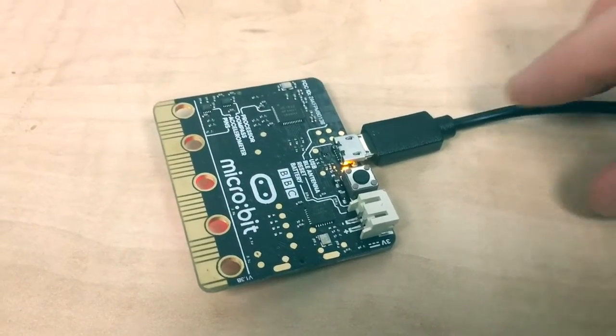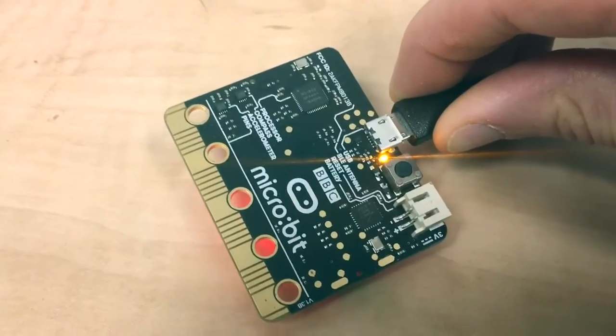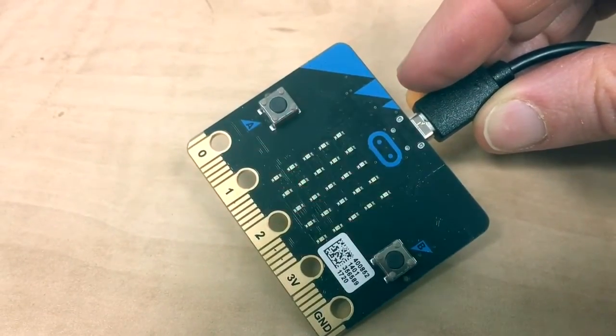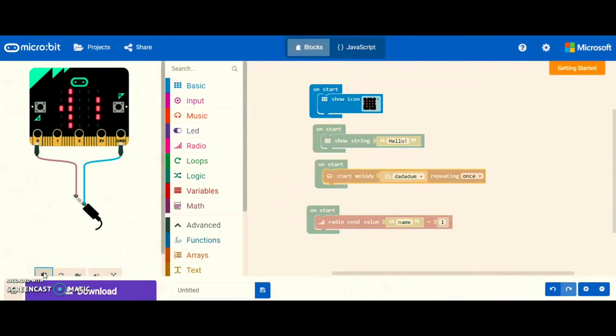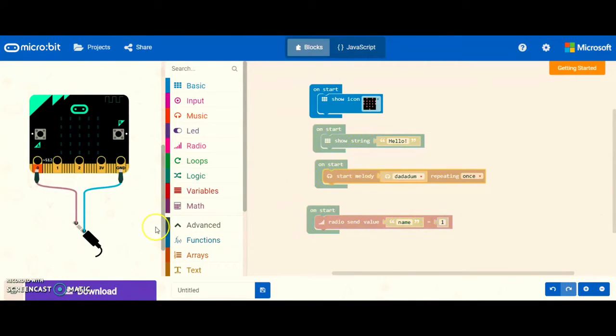The micro:bit is a microprocessor with sensors, Bluetooth, USB connectivity, and a display of 25 LED lights and 2 programmable buttons. You can program the micro:bit to display images and words through the 25 LEDs on the display, and you can even program it to make sound or to send radio signals to other micro:bits.